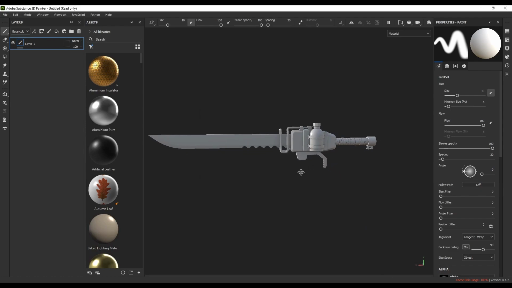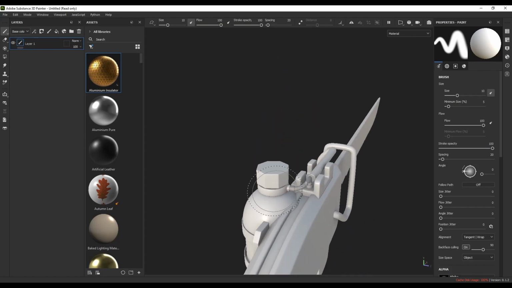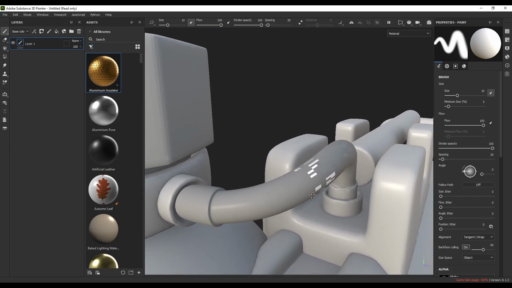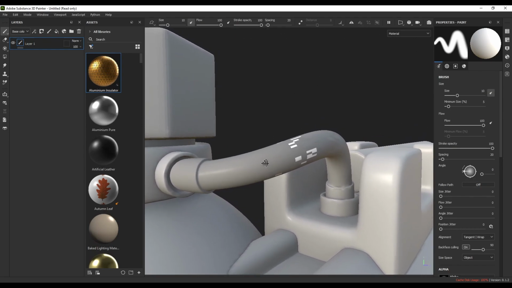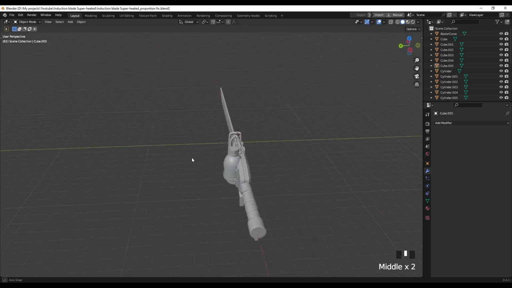Hit OK. So I found that we forgot to make a seam for this pipe and do a proper unwrap for this. So we need to go back and fix this. Now we are back in Blender.